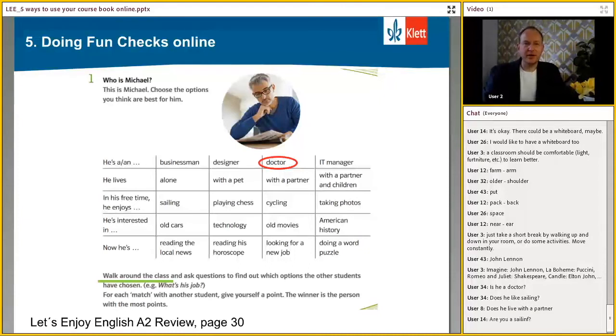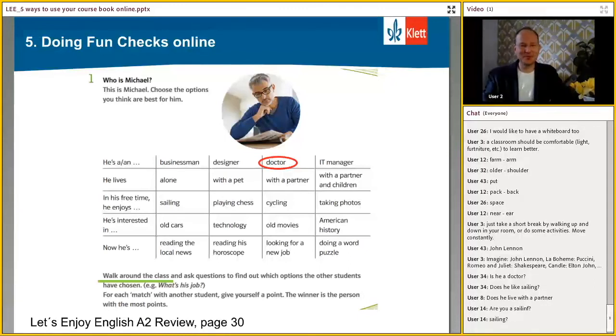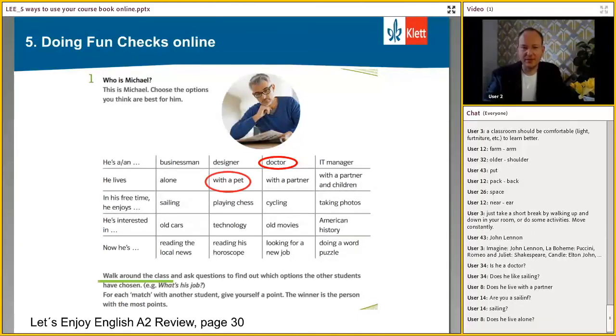Does he live with a partner? No, he doesn't. Does he enjoy sailing? No. No, he doesn't live with a partner. He lives with a pet. Does he live alone? No, he doesn't. He lives with a pet. Is he taking photos, etc.? So my Michael looks like this.